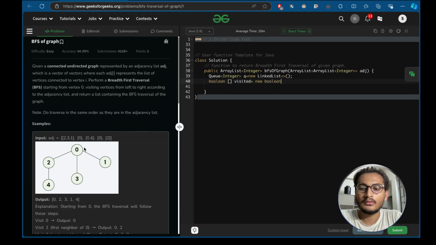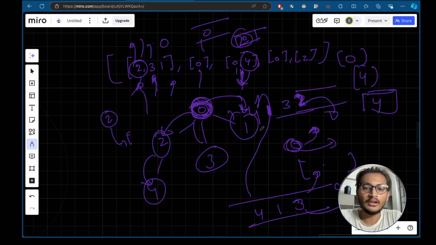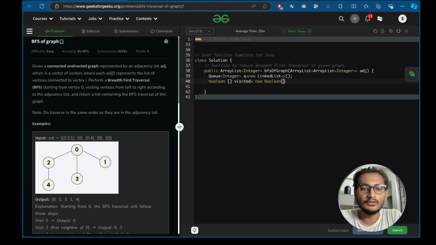So, from the approach that I told you, you can clearly understand that the length of this inner array list will also equal the length of this boolean array, because the length of this array list is the same as the total number of vertices present in the given graph. So this will be equal to adjacent dot size, which returns the size of this adjacency list.